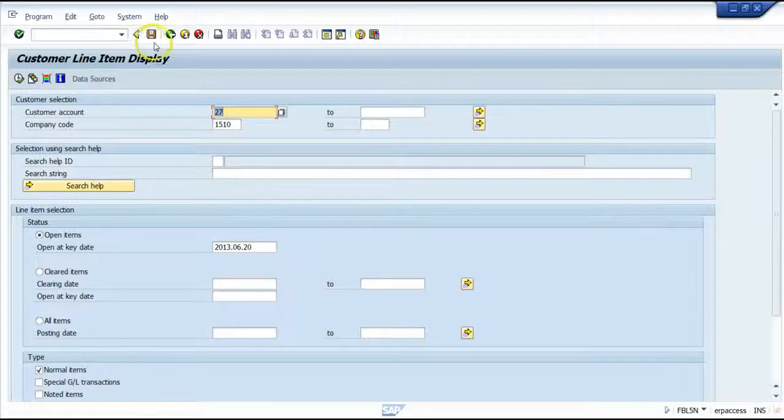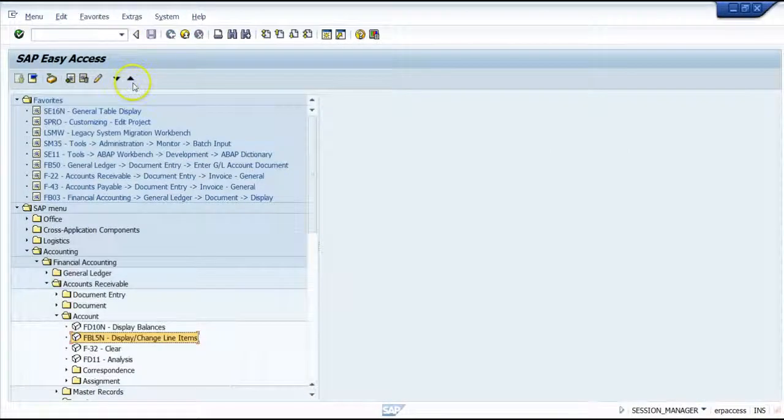Okay, let's go back out again. So that completes our tutorial on loading customer open items using LSMW. In the next tutorial, we're going to look at how we load fixed asset data. So we'll be creating fixed asset master data, and we'll be loading in opening balances at the start of the current year and transactions during the current year.